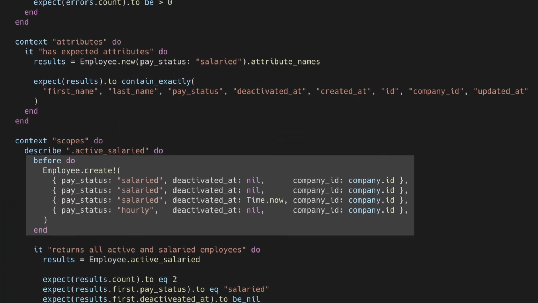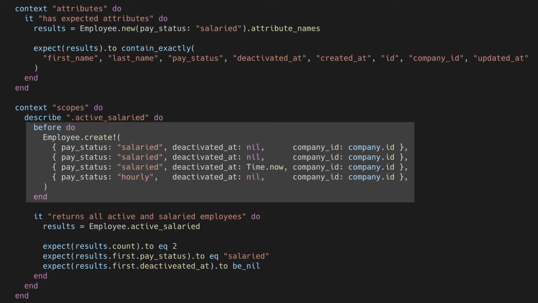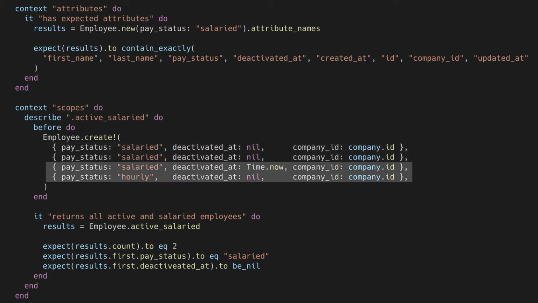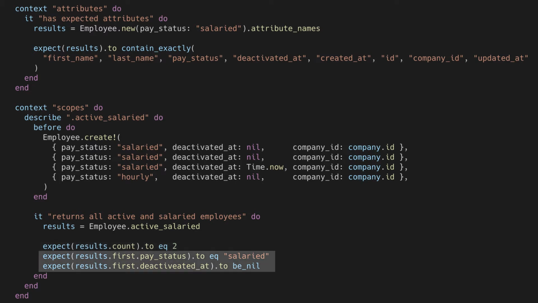So let's create a few employees. A before block is useful for this kind of setup. We'll set up 2 employees that should match the scope and 2 employees that should not. Then assert on the result count and another assertion on the values of some of the results.